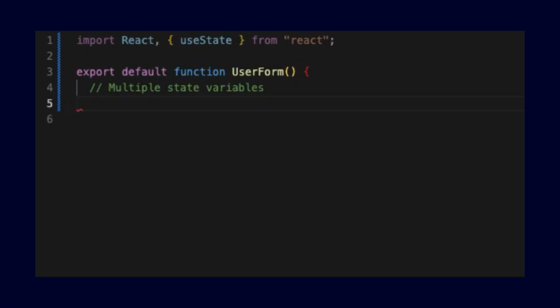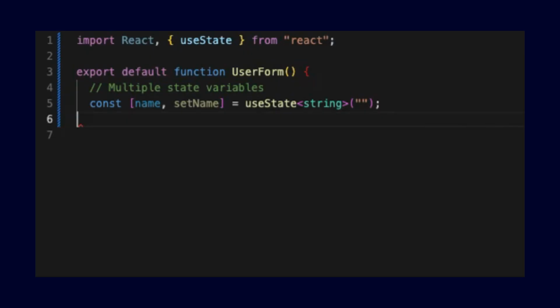This is just a comment explaining that we will use several state variables inside this component. Here we declare a state variable called name to store the user's name. Initially it's set to an empty string. The string tells that name will always be a string. setName is the function used to update it.